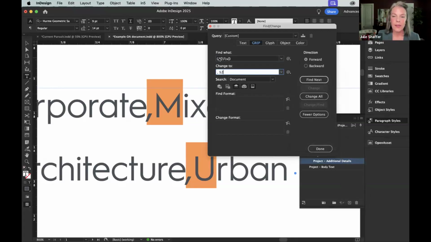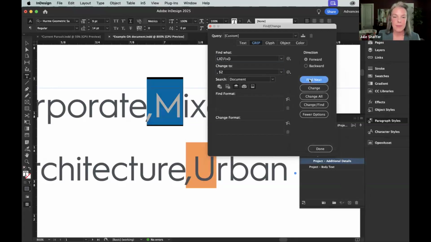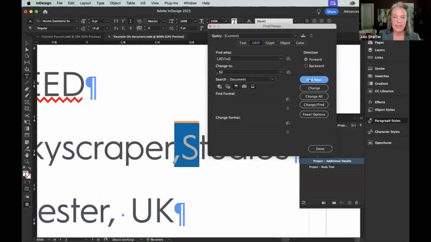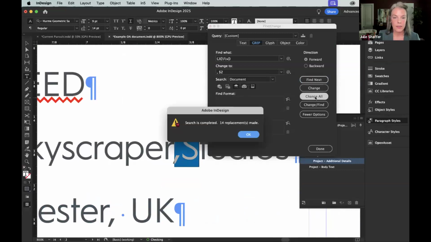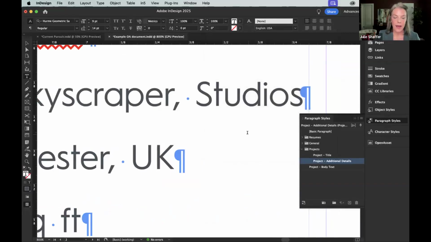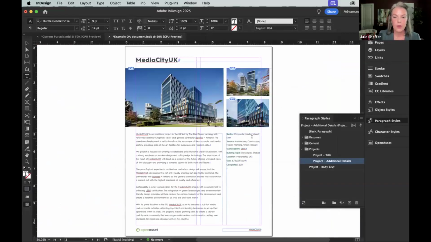So I have my code. I'm just going to do a quick find next to make sure that it's working. And it is. It's finding all of those. So now in my document, I'll do a quick change all. It found 14 of them. And now I am compliant. I'm correct. Those are now fixed.